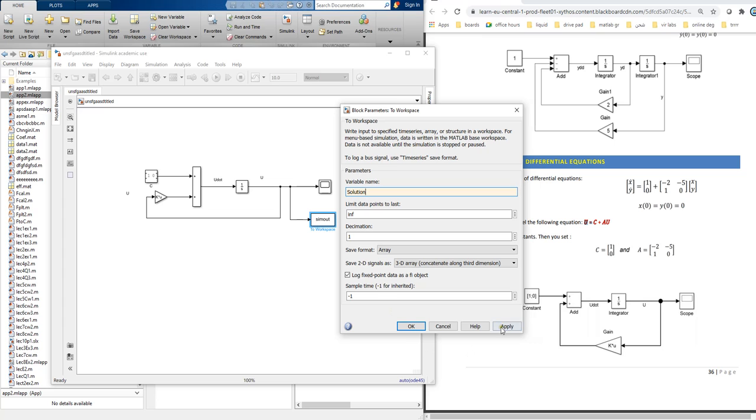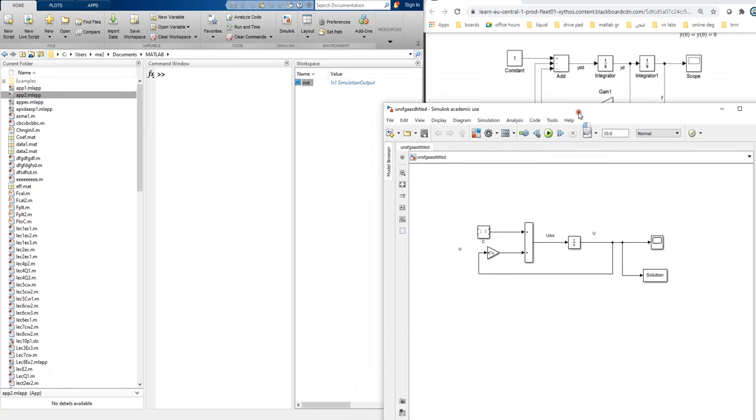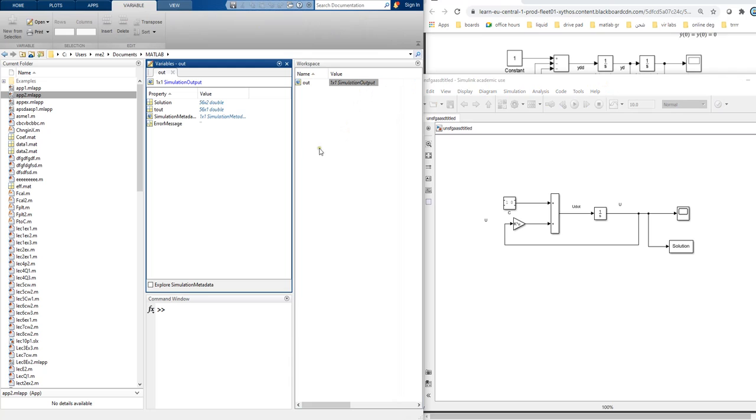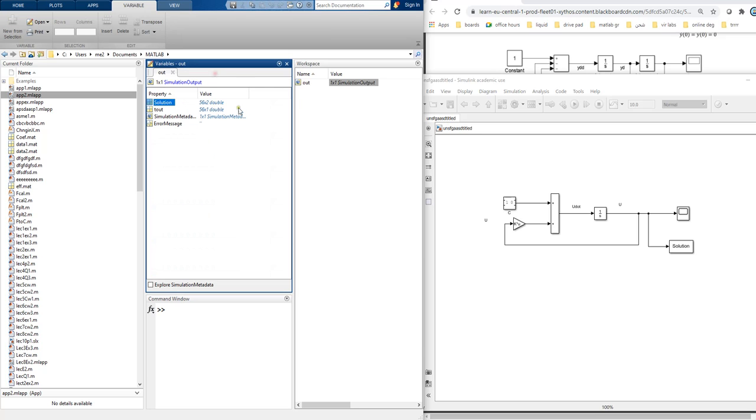Not sim out. You can change the name, you can do what you want. Solution, save, run the program again. Sim out, yes, now it is a solution matrix in the sim out structure. See, this is the X and this is the Y, both solutions.